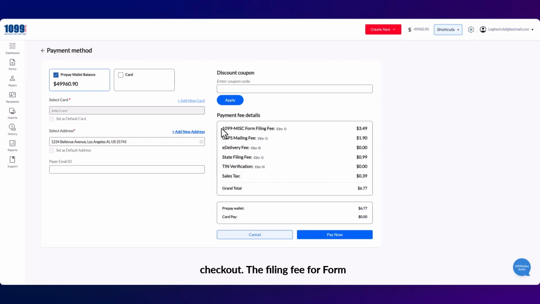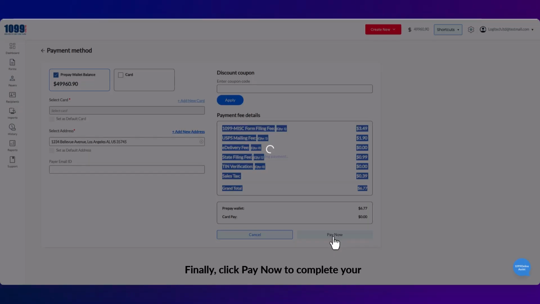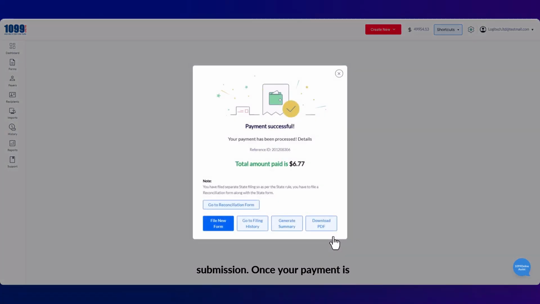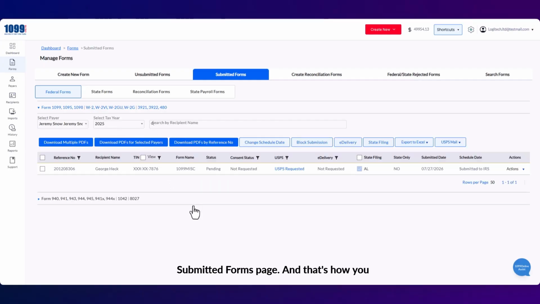The filing fee for Form 1099 MISC starts at $3.49 per form. Additional charges may apply if you choose optional services such as USPS mailing, e-delivery, or state filing. Finally, click Pay Now to complete your submission. Once your payment is successful, your form will be submitted for processing. You can track the status of your filing anytime from the Submitted Forms page.